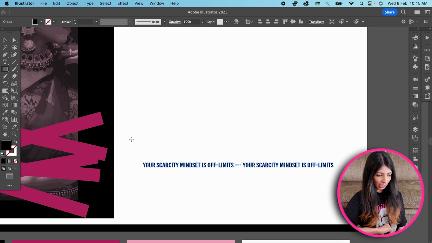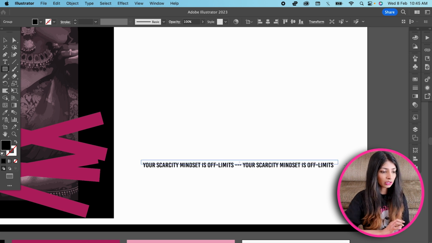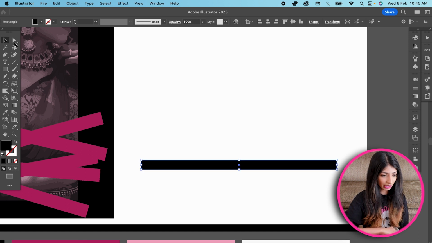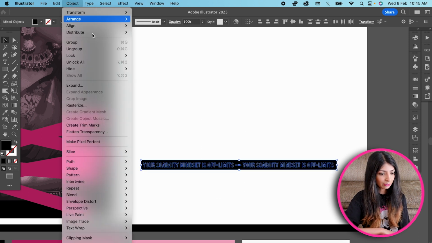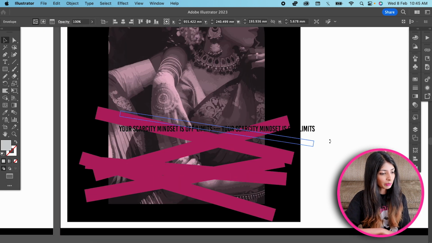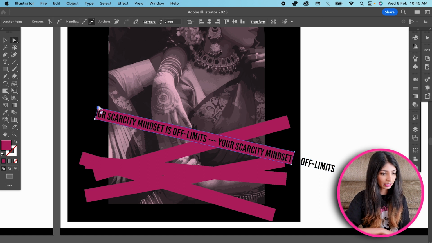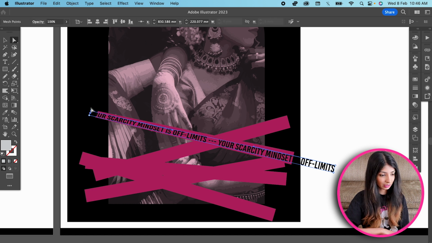Now here's the thing. I want this text to be a bit skewed from one end to the other for a more realistic look, like wider on the left and narrow to the right for a few and vice versa for the rest. For this, I am going to first draw a long rectangle over my line of text. Then go to Object, Envelope Distort, Make with Top Object. I'm then using my direct selection tool to just drag the shape of the text like this. I'm going to repeat this for a few more lines of text.